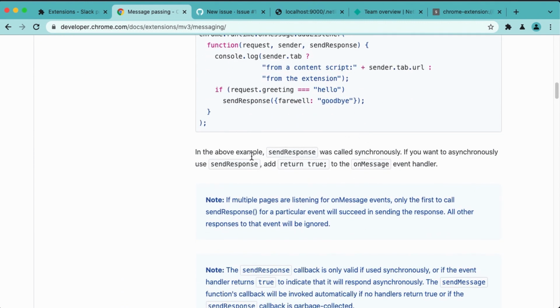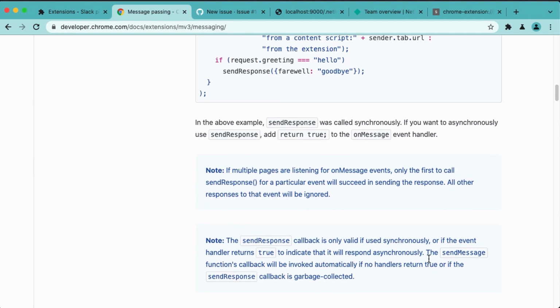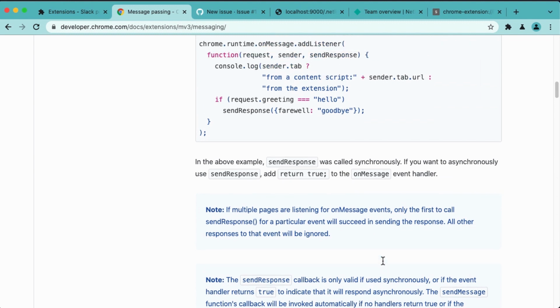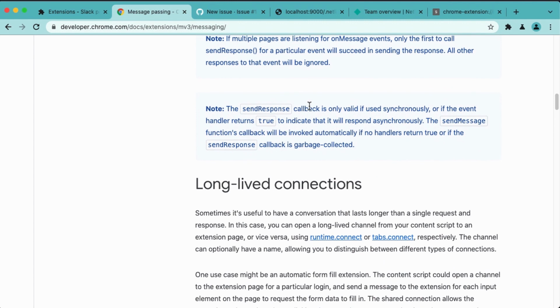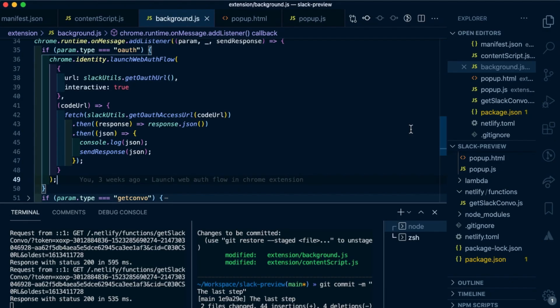See here it says send response was called synchronously. If you want to asynchronously use send response, add return true to the onMessage event handler. There's more details on that here, but there is no real example that I found, so I found it a little hard to implement. Next, some tips regarding the lambda functions.